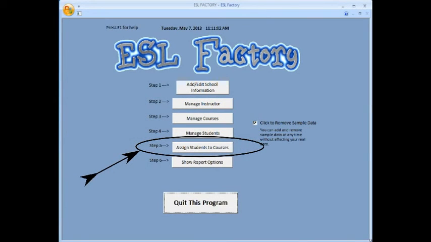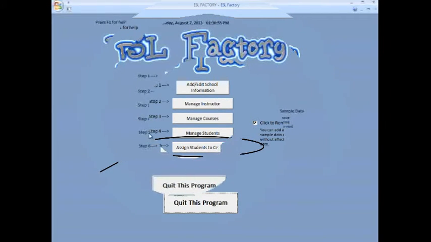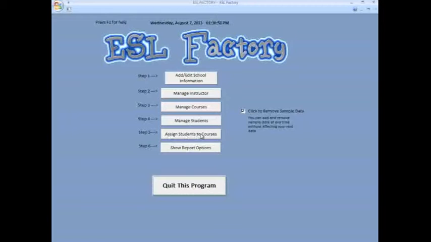In this video clip, we will look at the fifth step in setting up a class in ESL Factory. We will look at assigning students to courses and levels in ESL Factory.